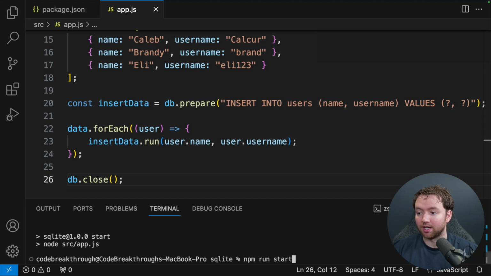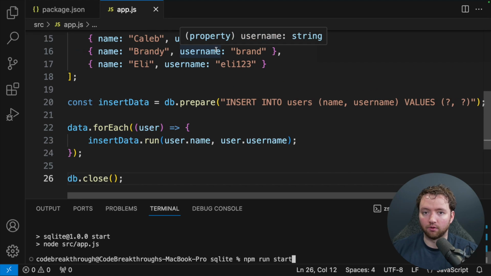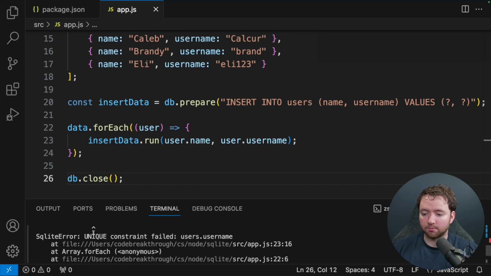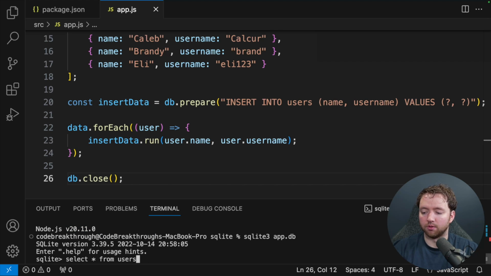But we should now, if we run it again, get an error because we have a unique constraint on the username. So when we try to use Calker again, it should complain saying, hey, you've already tried that. So we hit run, and you can see we get an exception, unique constraint failed, users.username. So you can see that that is working. And just to show you that manually, we can say sqlite3 app.db, and then select everything from users.